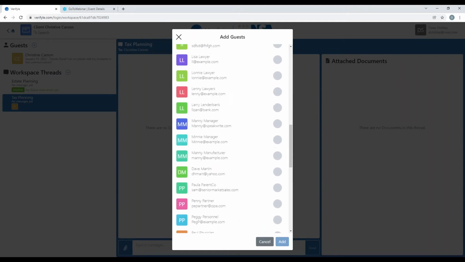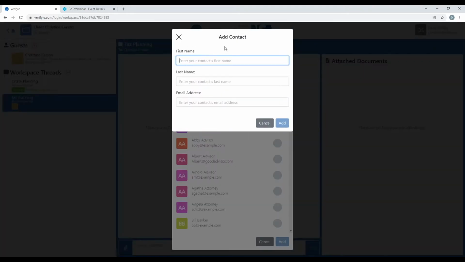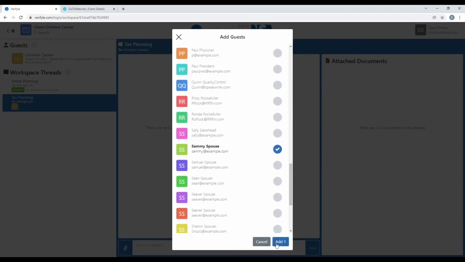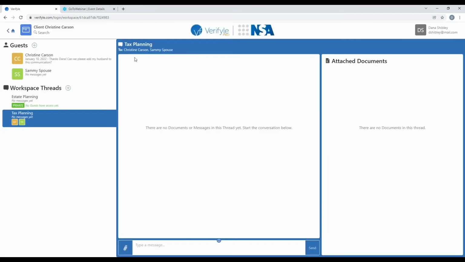Now her husband's not going to be in my contacts list because I've never communicated with him before. So I'll click on the plus symbol, and let's say that her husband's name is Sammy Spouse. So I'll add him, just like that. There he is. And now I can see that Christine Carson and Sammy Spouse both have access to the tax planning workspace thread.